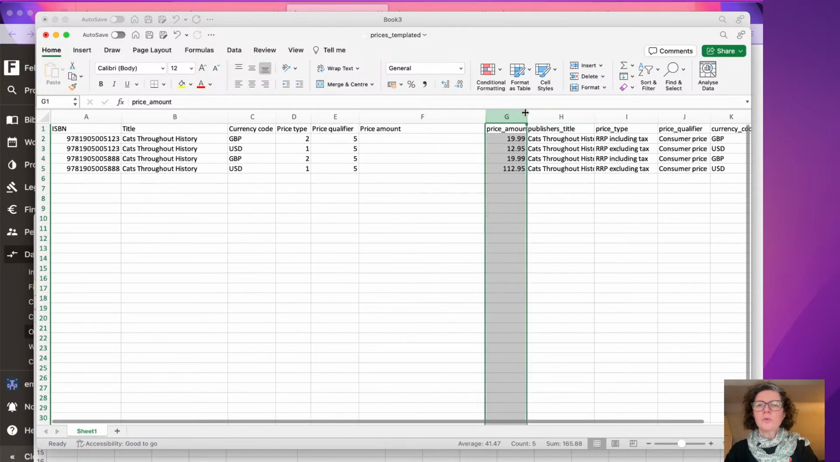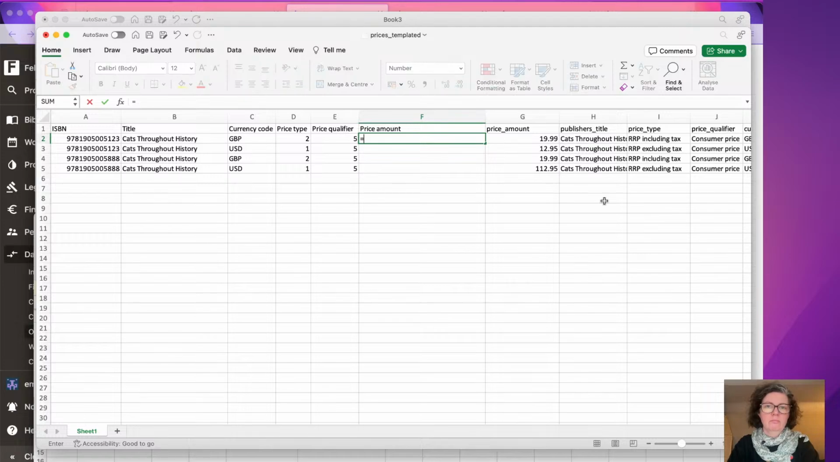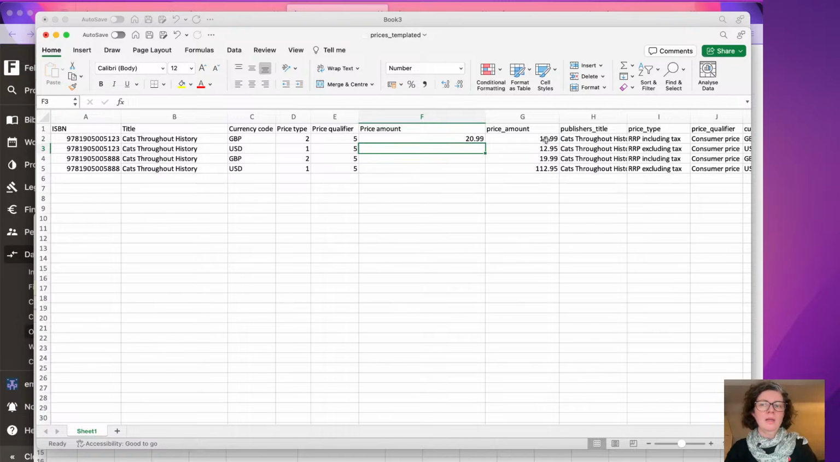So this is my old price amount, and maybe I want to increase everything by 5%. Let's do that. So what I'm going to do is use an Excel formula, equals, and then what am I going to do? That times 1.05, and that's going to give me 19.99 with 5% added. Fine. And then I'm going to do the same for everything, even that massively expensive one down there.